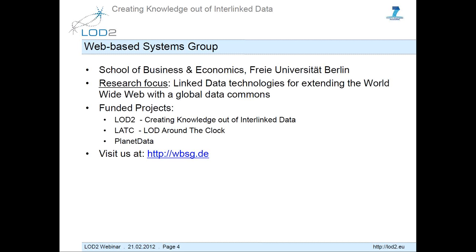Hello, let me start by introducing the Web-Based Systems Group. We are located at the School of Business and Economics at the Free University of Berlin, and our main research focus is linked data technologies for extending the World Wide Web with a global data commons. Currently we are present in 3 big European projects.